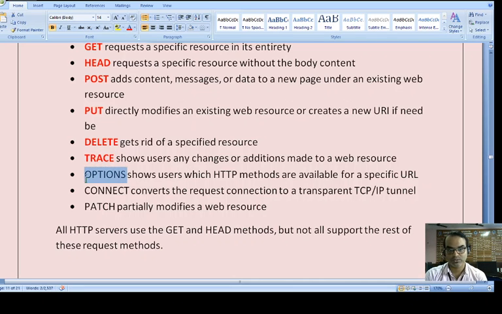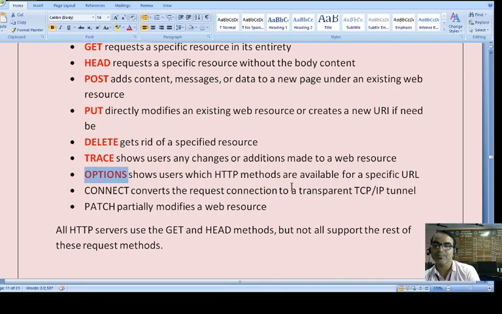What is OPTIONS? OPTIONS shows users which HTTP methods are available for a specific URL. What is CONNECT? CONNECT converts the request connection to a transparent TCP/IP tunnel. What is PATCH?